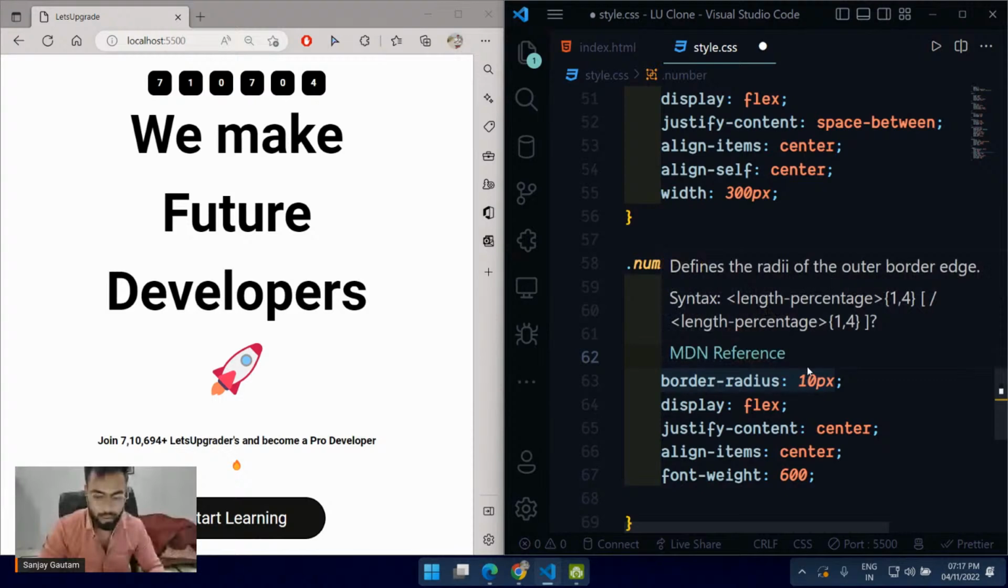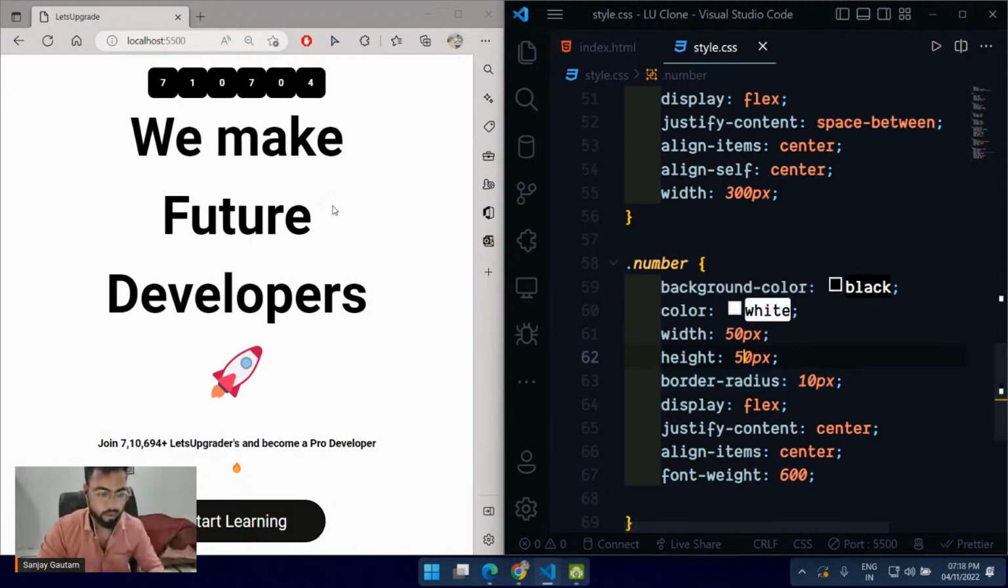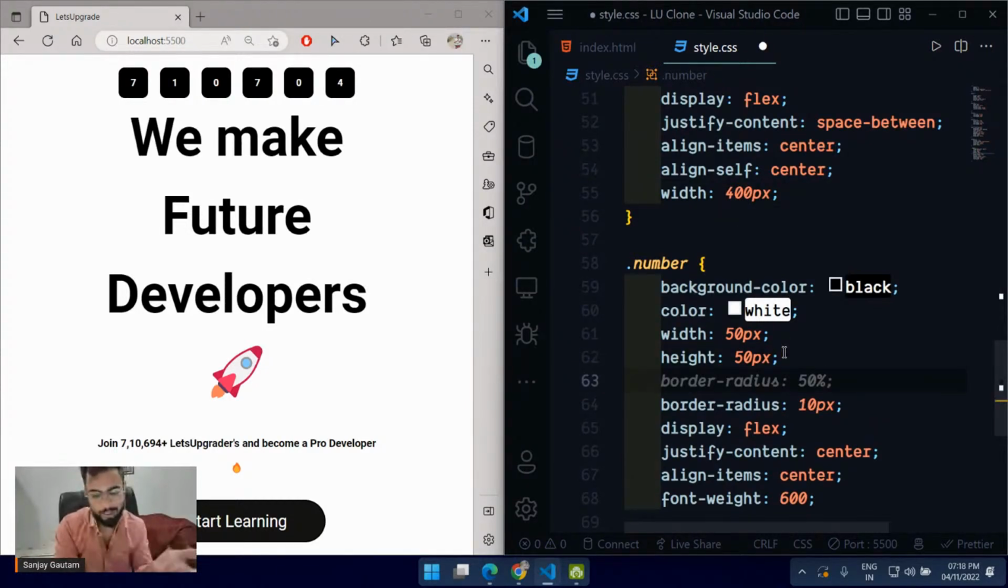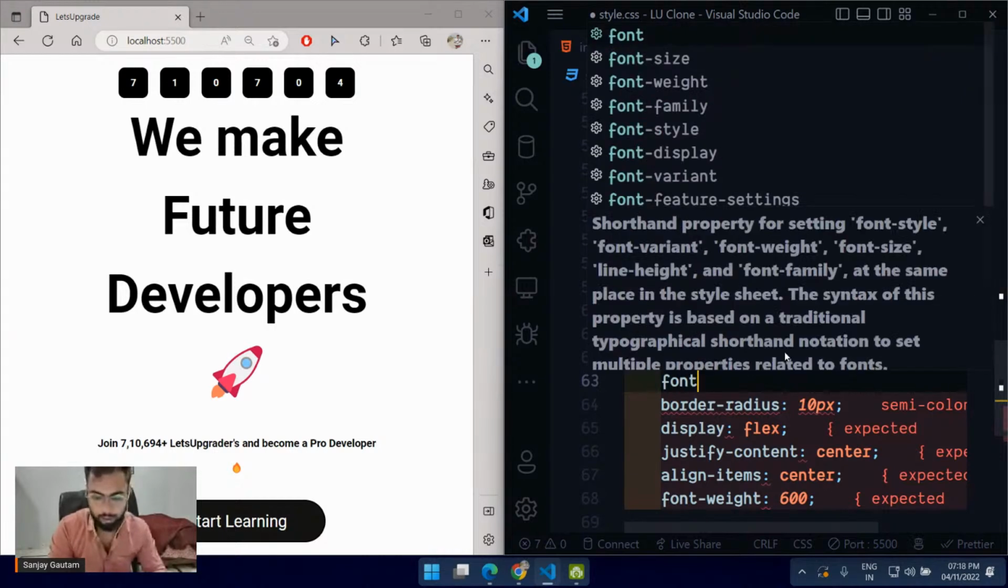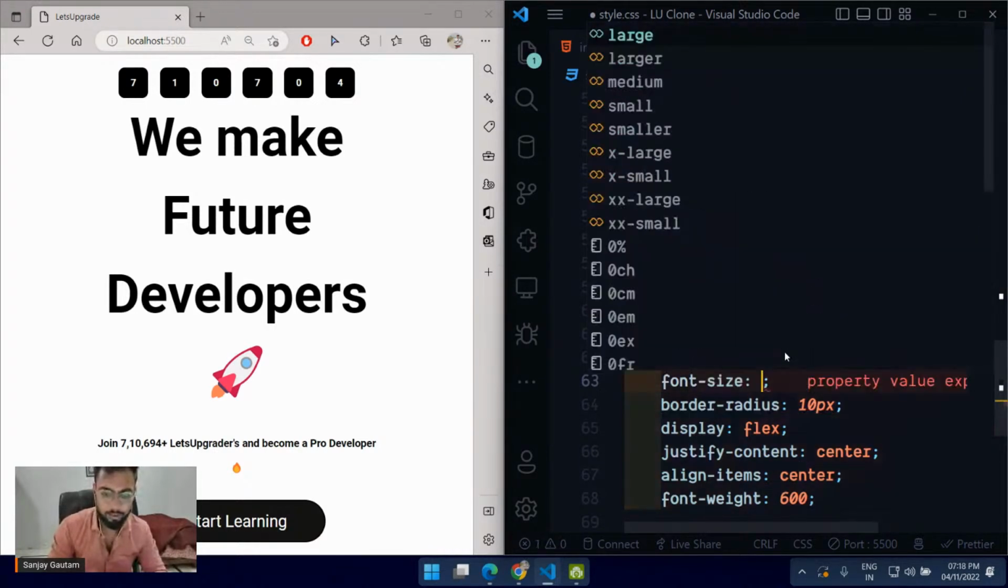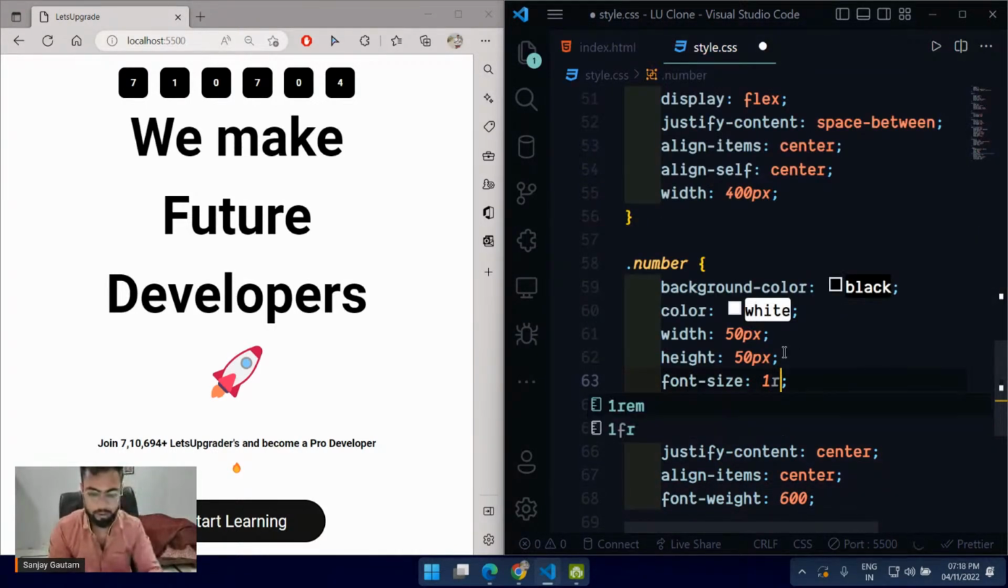And let's just increase the font size as well. So it's a little smaller here. So let's just increase the font size a little bit more and it's going to look fine. It's not looking exactly the same, but it's looking good enough. So font size to 1 rem. Let's see how it's going to come out.